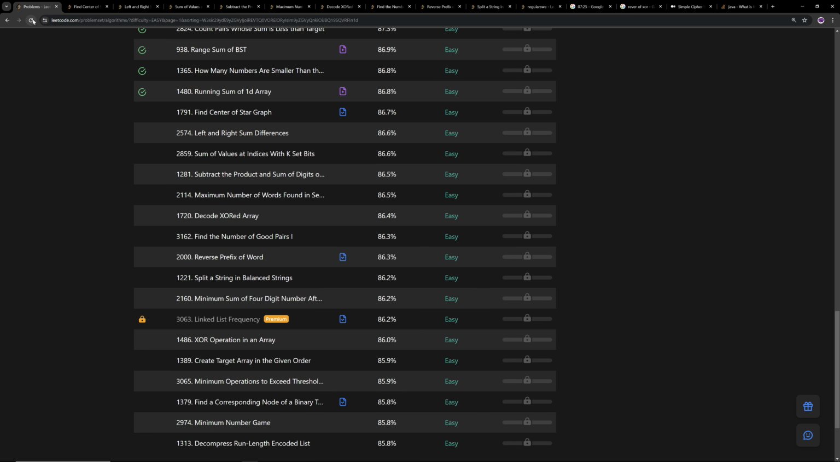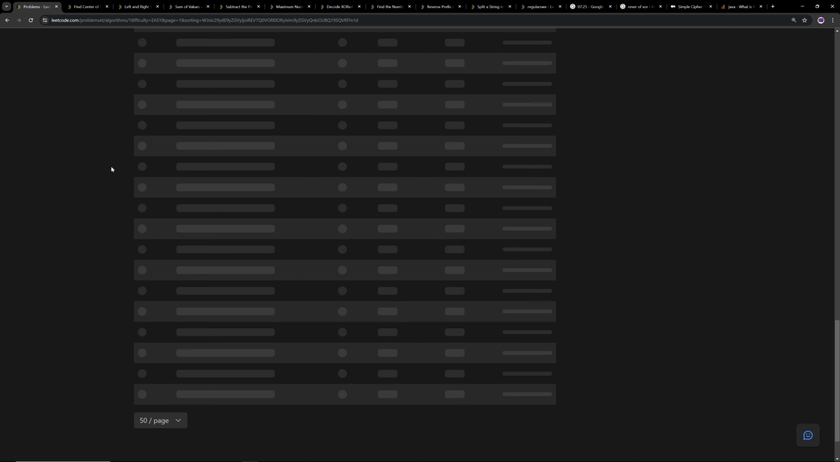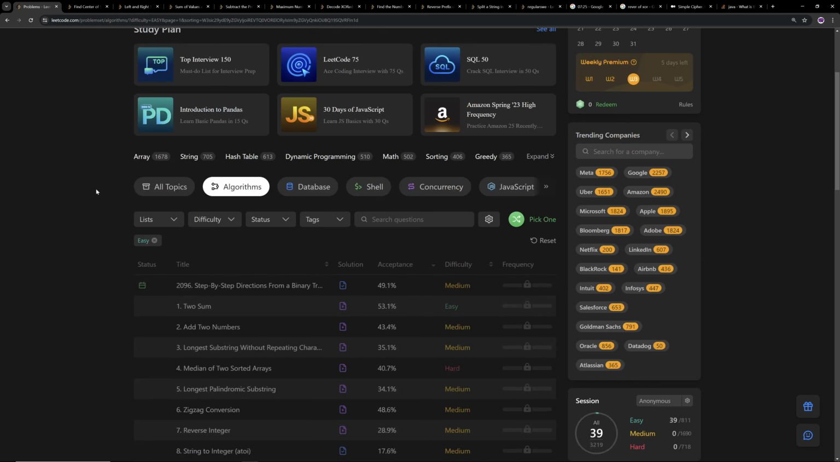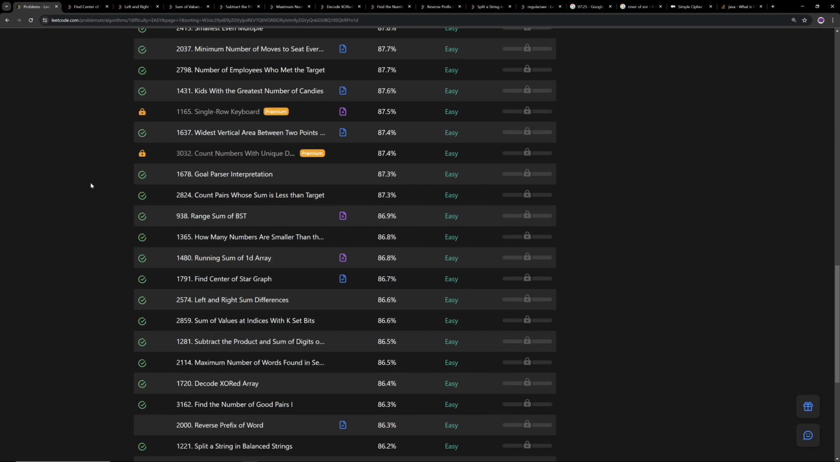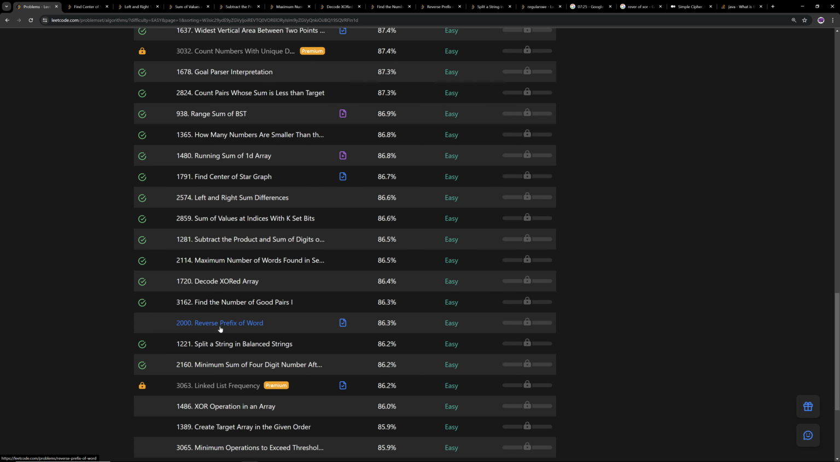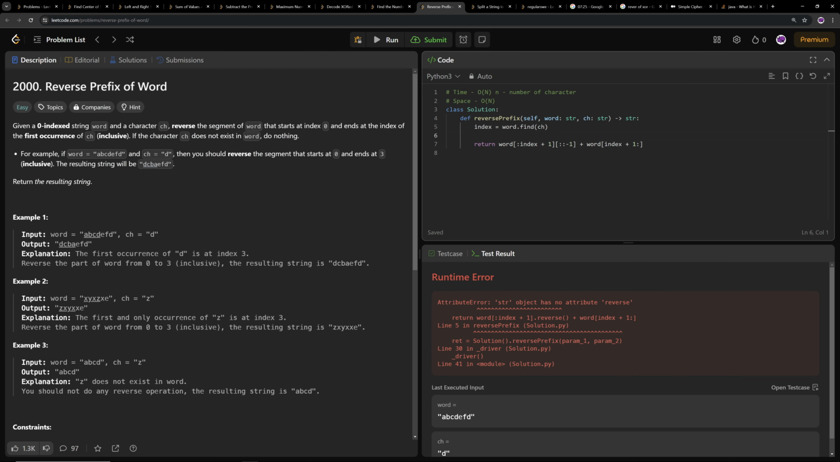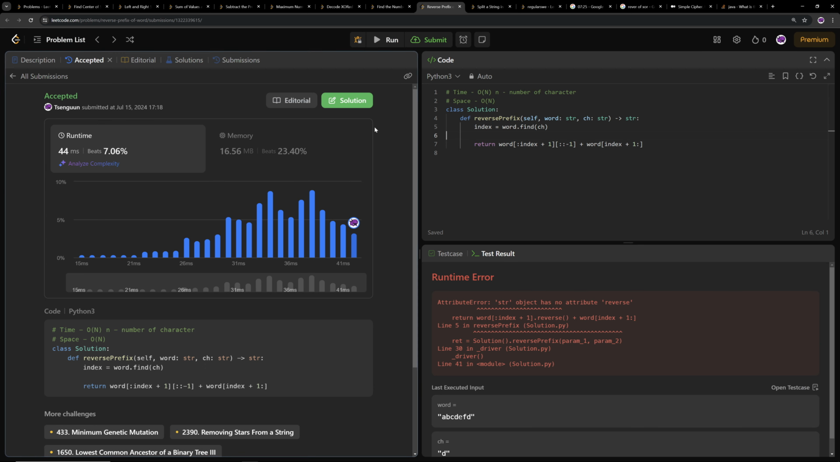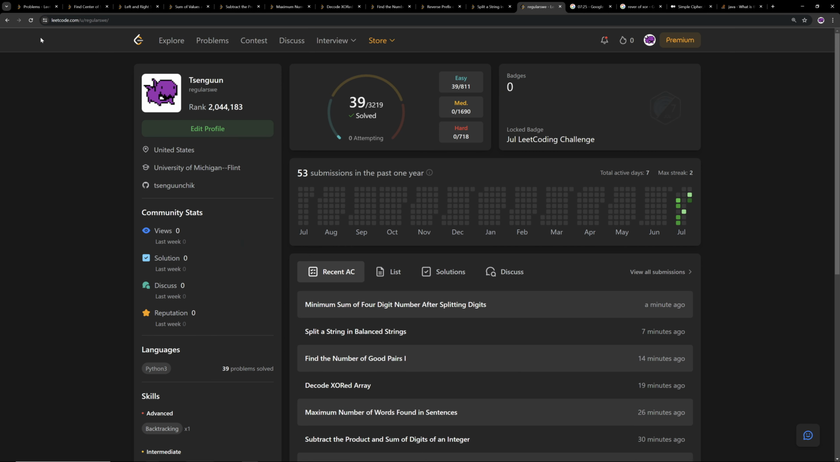Let's refresh and see if there's a gap. Maybe I didn't submit the problem. Reverse prefix of a word. Okay, I think I didn't submit this. Let's submit. Okay, there we go. Now we should have 40, right? Okay, yeah, 40 solved. That's good.